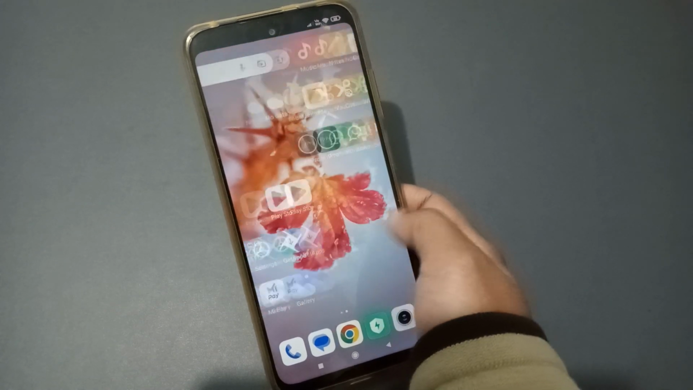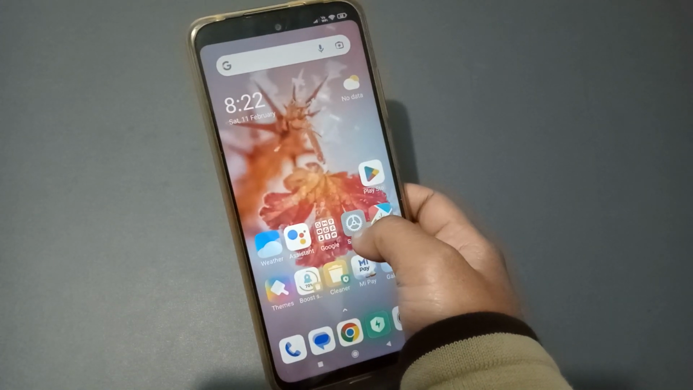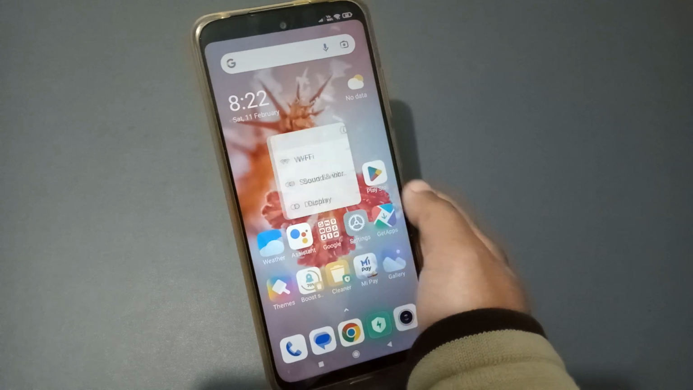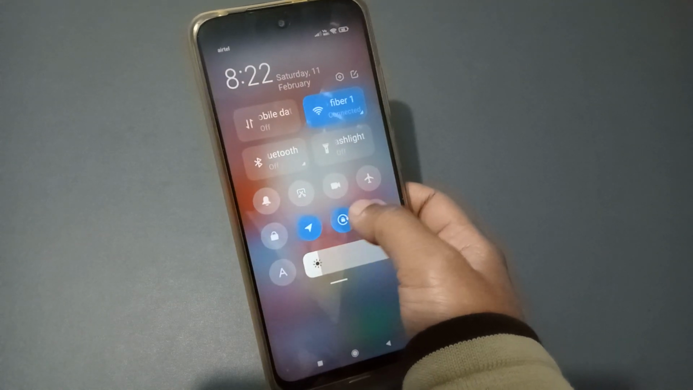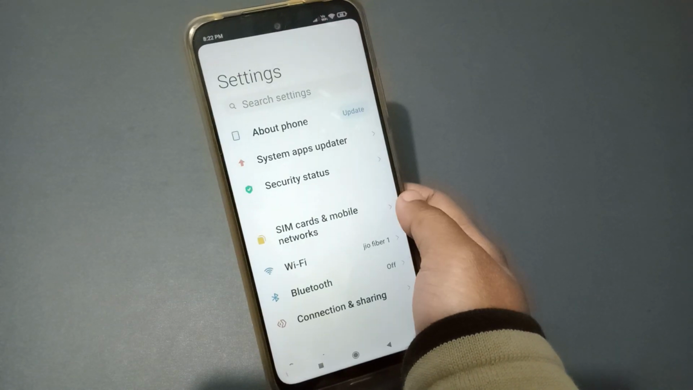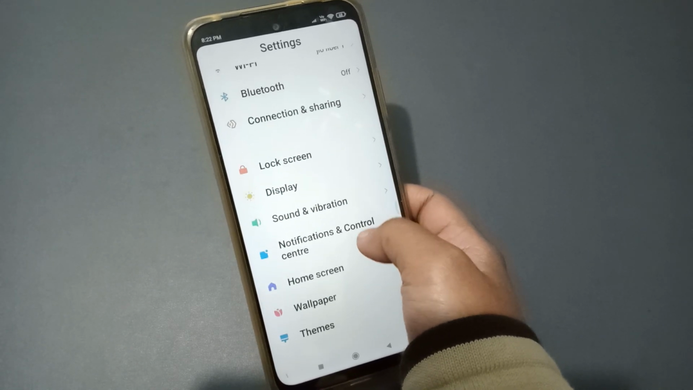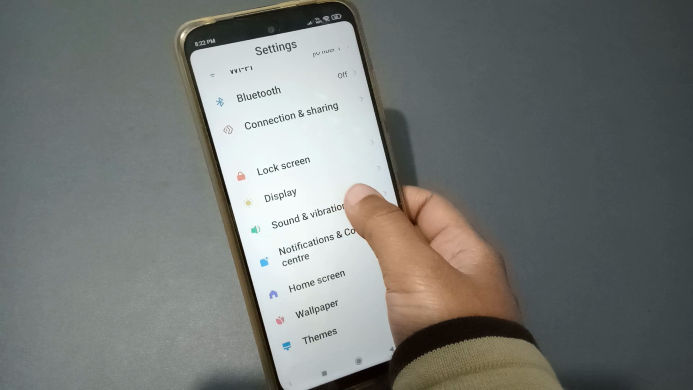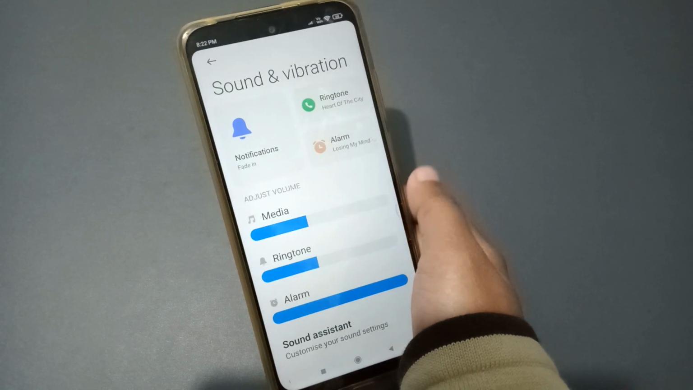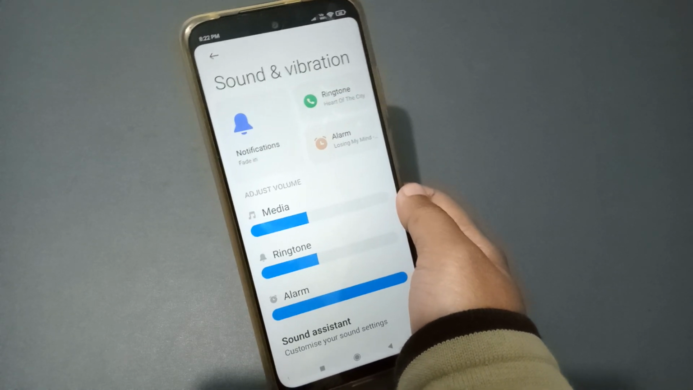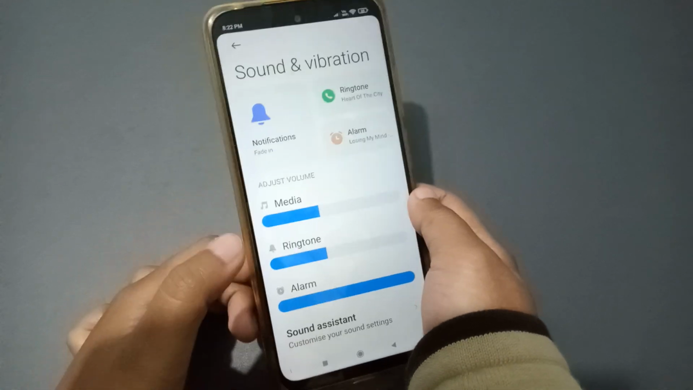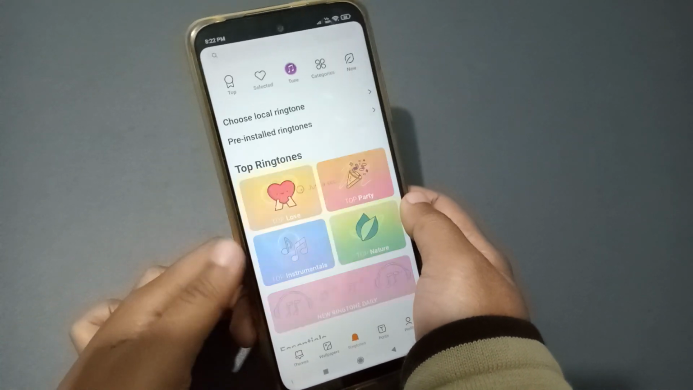Okay, so let's start the video. Firstly, you can see here's the settings. So friends, here you have to click on the setting. When you click on the setting, from here you have to scroll down, and here you can see is the sound and vibration. So here you have to tap on the sound and vibration. When you click on the sound and vibration, you can see here's the notification. So friends, here you have to click on the notification.